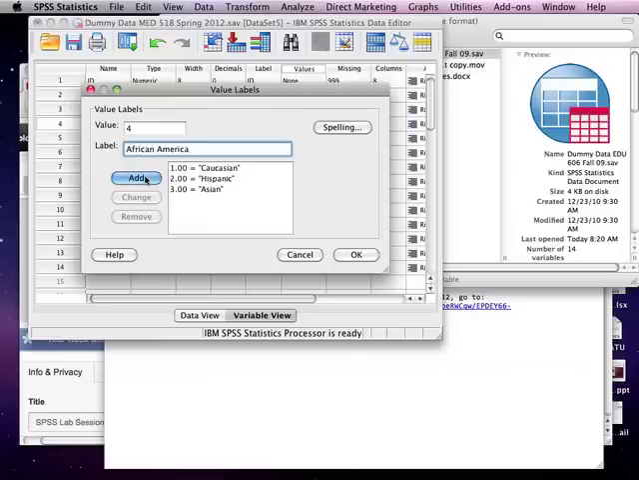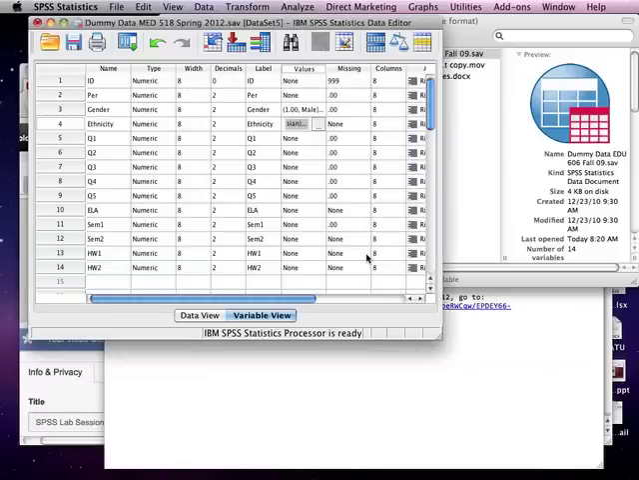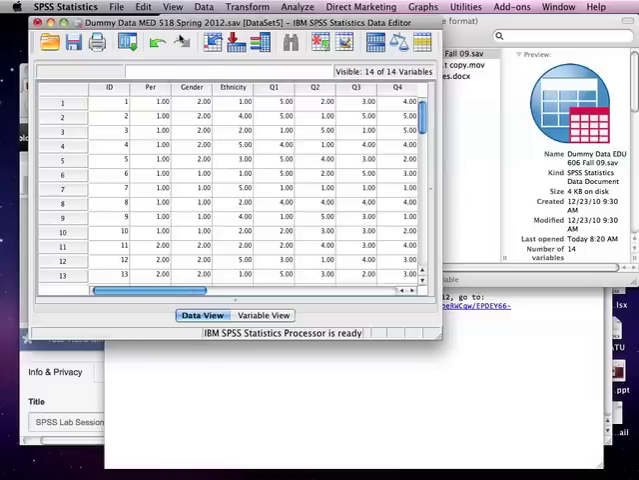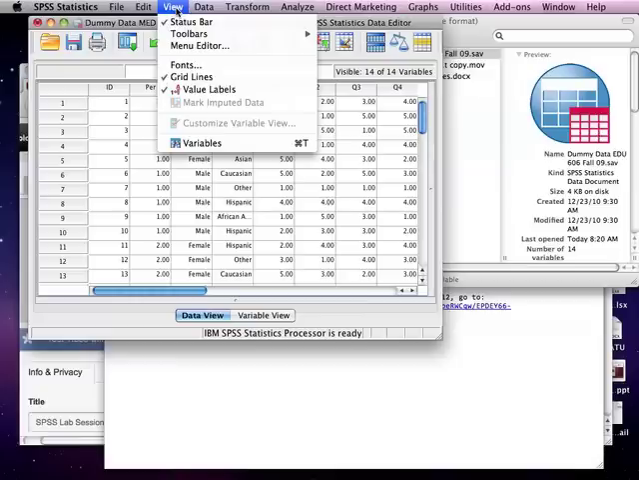And you can abbreviate, that's up to you. Or you can spell it out, whatever you want to do. And then 5 was for other. Make sure you click add each time that you have the entire list and click OK. If I go back over to my data view, I can go under view and show me value labels, and now it's associating those numbers with the value label.